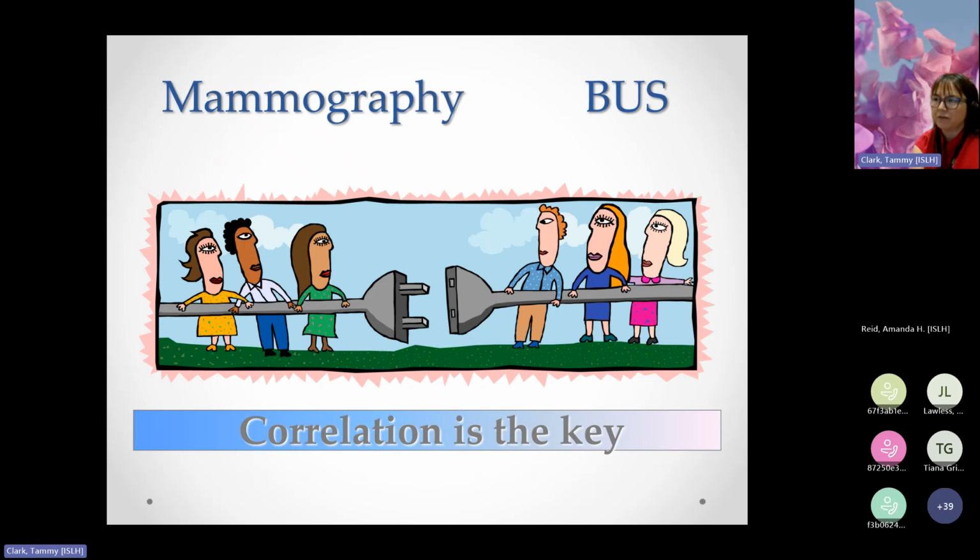So when you're doing mammography and breast ultrasound, correlation is the key. We need to know what the mammographers are thinking and what the sonographers are thinking, and try to transfer that information over to the sonographers so you guys can find what you're looking for.